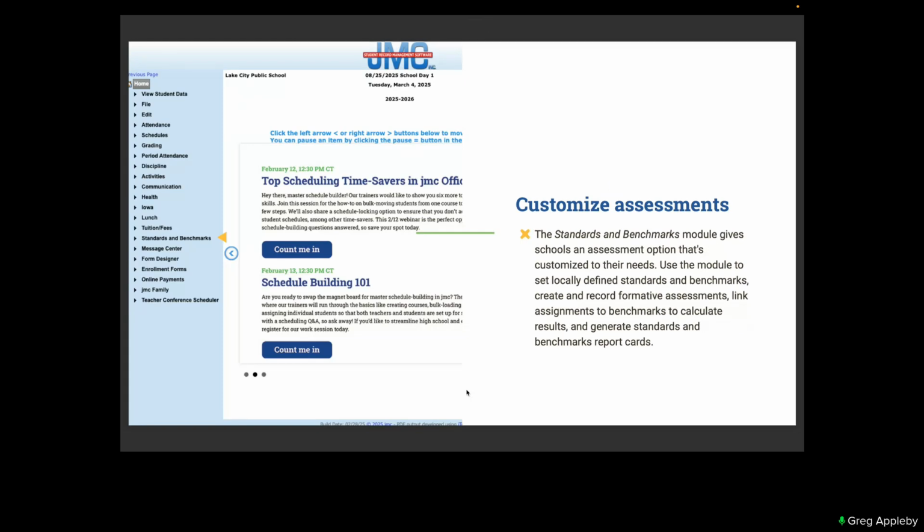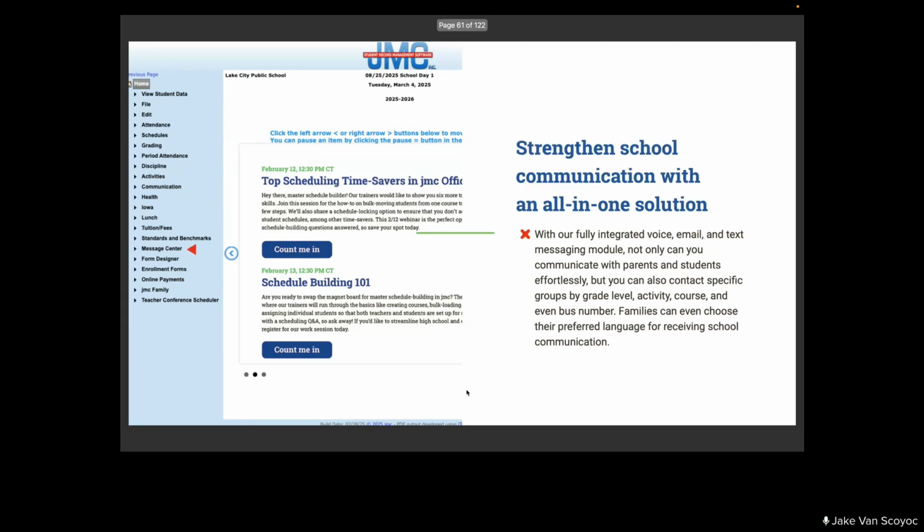Customized assessments. The standards and benchmarks module gives schools an assessment option that's customized to their needs. Use the module to set locally defined standards and benchmarks, create and record formative assessments, link assignments to benchmarks to calculate results, and generate standards and benchmarks report cards. This is used to do those elementary K2 report cards, K5 report cards. I can tie my shoes, I can count to 10. So it's a very valuable module, especially in the lower elementaries.